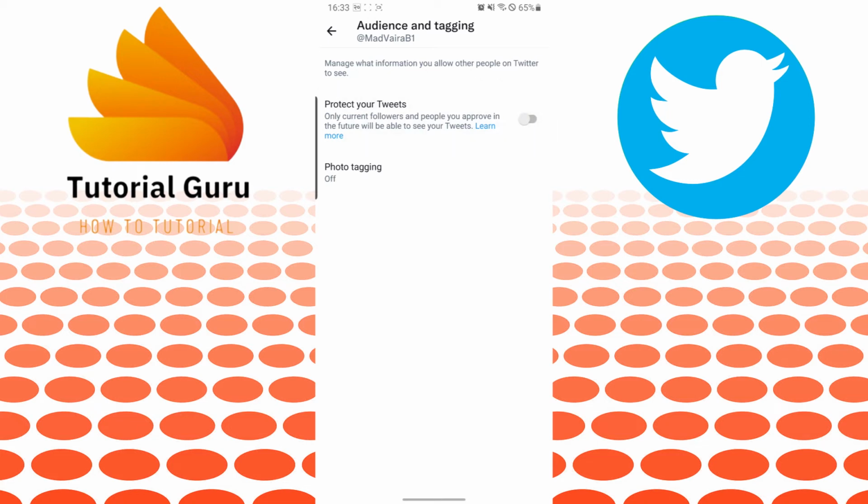If you tap it like this and it is off, your account won't be private. Now to turn it to private, let's tap on it, and there guys, this is how you make your Twitter account private.